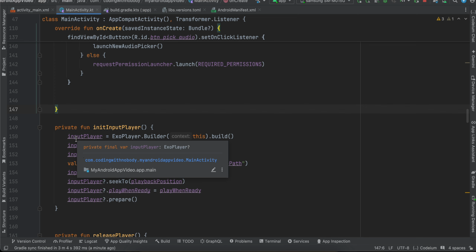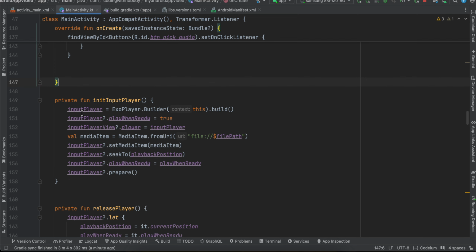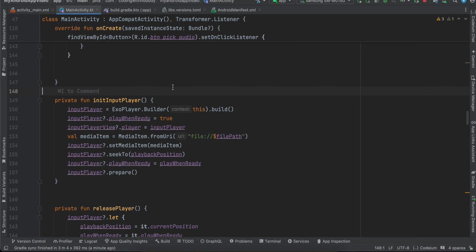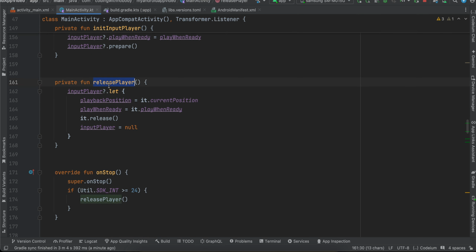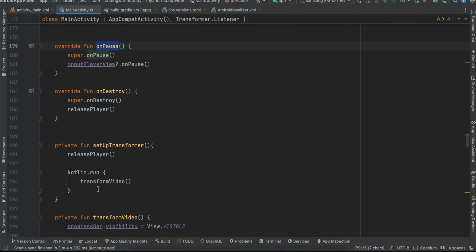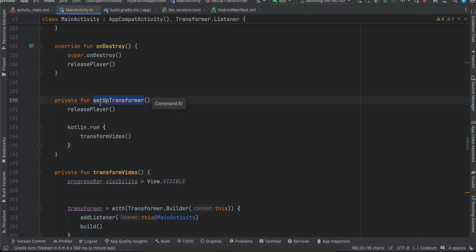So yeah, boilerplate code which you have to write every time to initialize your ExoPlayer view. So this is the code for it. This is the code for releasing our player. And on stop we release our player, on pause we pause our player, on destroy also we release our player. And this method was called from our button click.